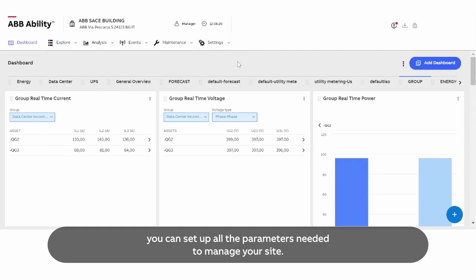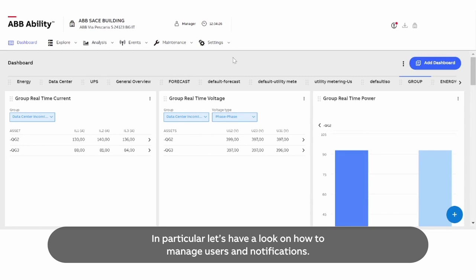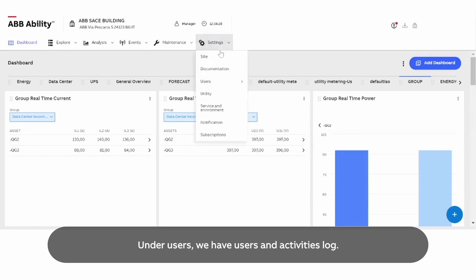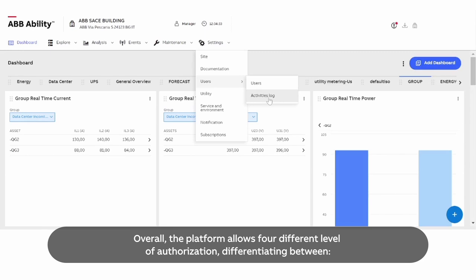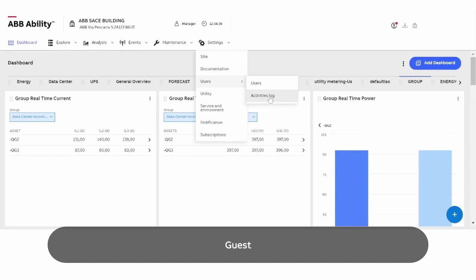Under the Settings tab, you can set up all the parameters needed to manage your site. In particular, let's have a look at how to manage users and notifications. Under Users, we have Users and Activities log. Overall, the platform allows 4 different levels of authorization, differentiating between Owner, Manager, Guest, Staff.